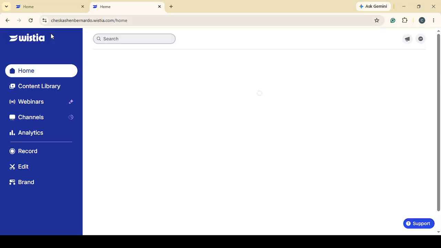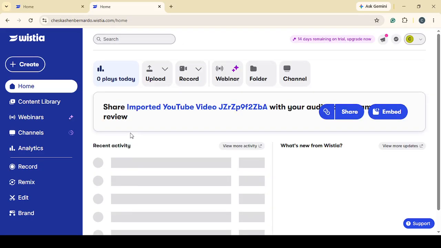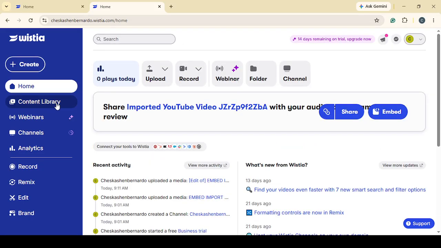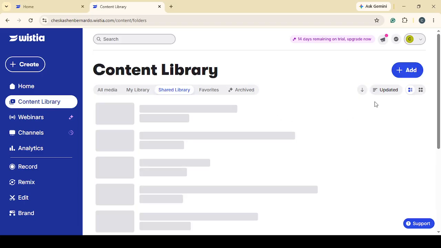To get started, open the video you want to edit. Make sure you are in the video settings or editing view, where you can access the available customization options. Once the video is open, look for the Customize section. This is where you can control how the video player behaves and how it appears to viewers.